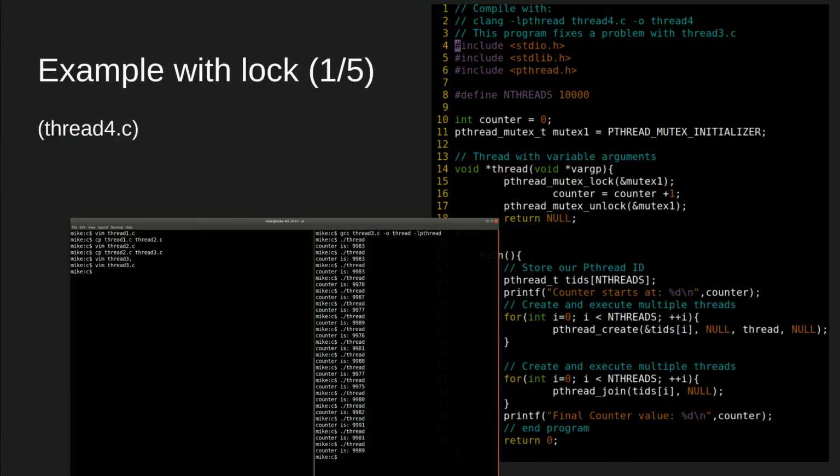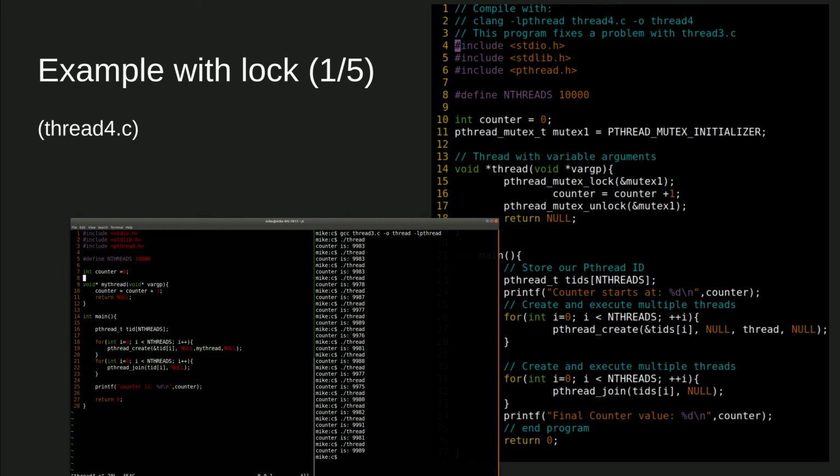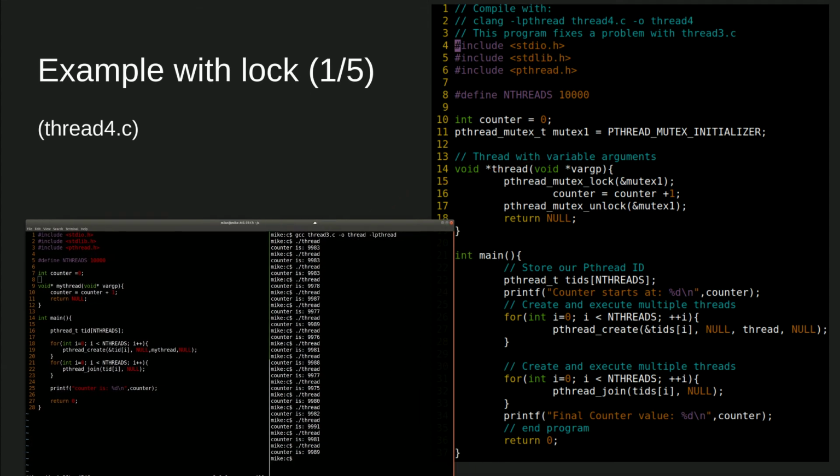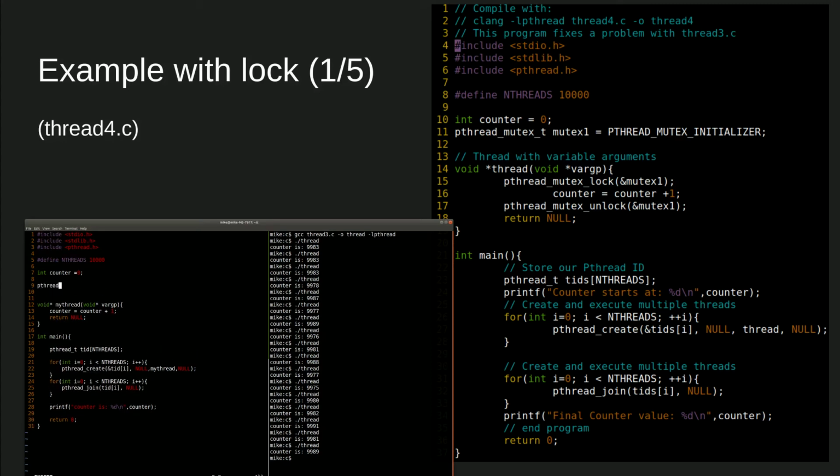I'll save this here and make a copy. This is a quick way just to give some more files to play with. Copy thread 3 to thread 4, and let's open up our thread 4 program and fix this. So we know there's a bug here. What's new is we're going to have a global lock here, which I've created at the top. I'm going to add it here. Pthread, and it's called mutex, which gives you mutually exclusive access to a piece of code.